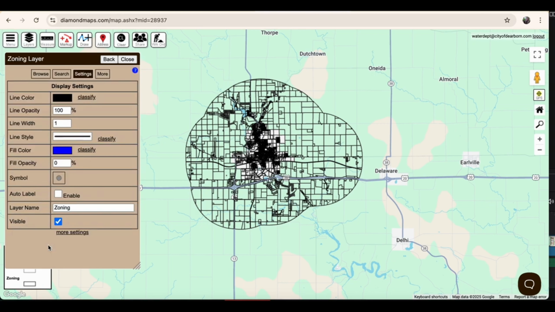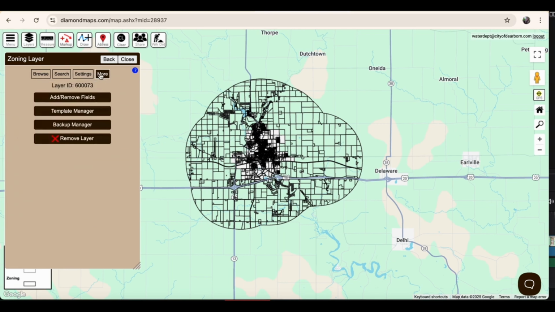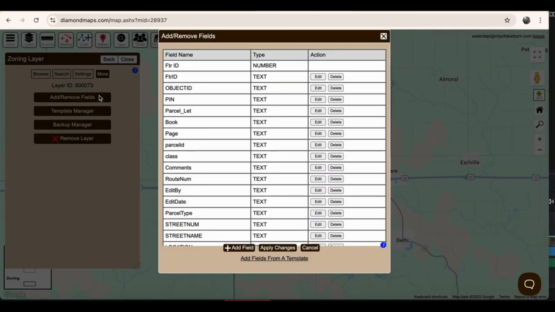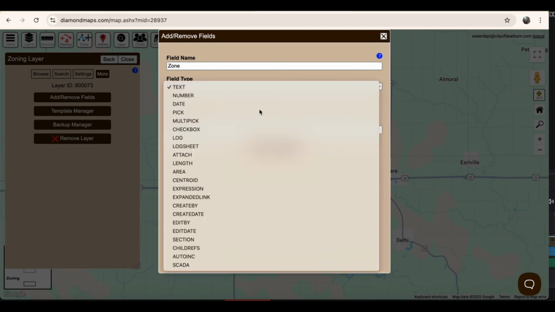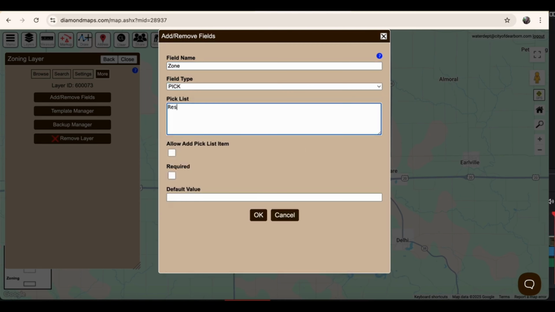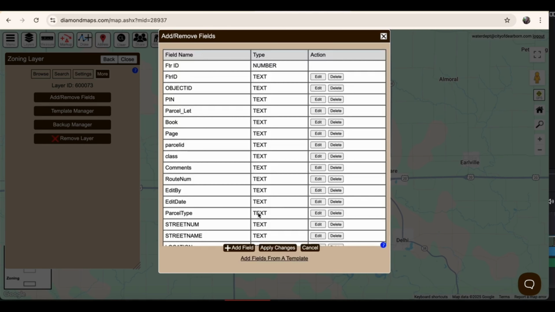Click on your zoning layer, and then click More and Add Remove Fields. Let's create a new field called Zone and set the field type to Pick. List here each of your zoning classifications. You can type them as simple descriptions like this, or some people like to add a shorter code for each item, which you can enter using a colon between the code and the description. Click OK to add this new field.